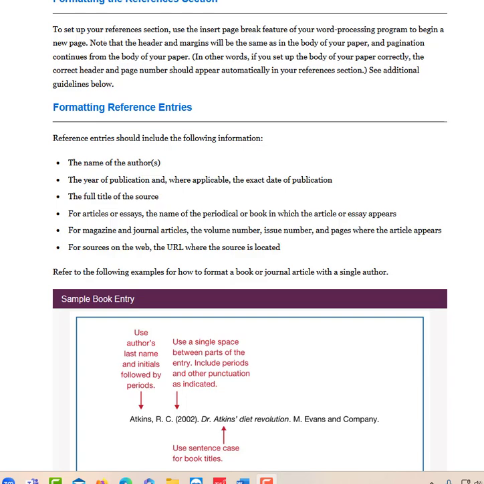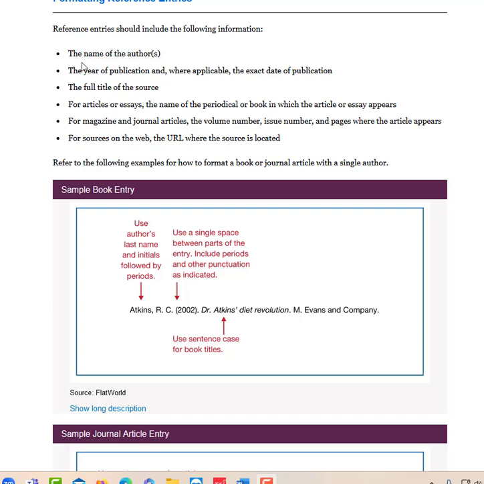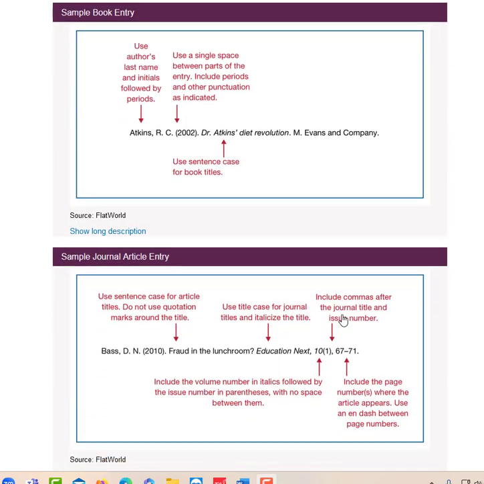When you write a reference citation, you're going to write the name of the author, the year of publication, the full title of the source, and the name of the periodical or book in which it appears. If you have a book source, then you would use the publication name.